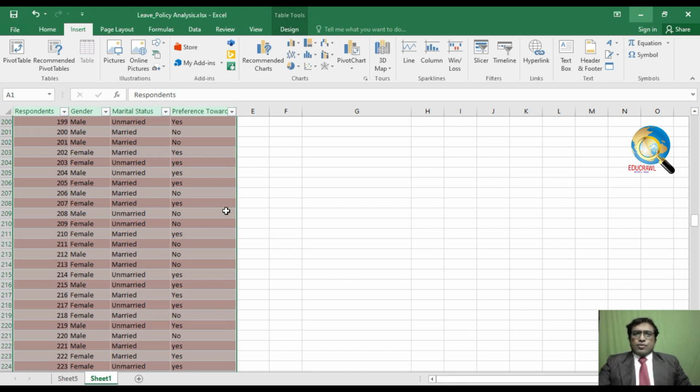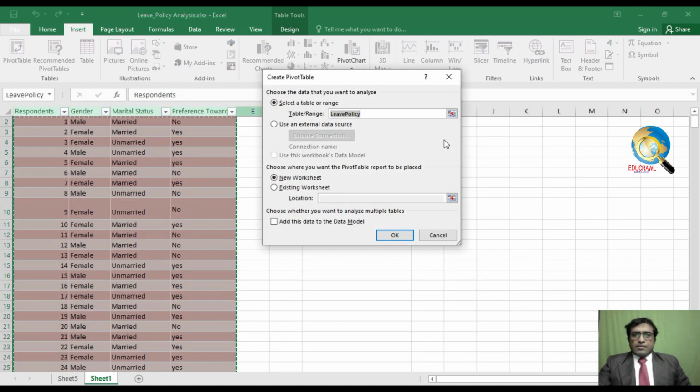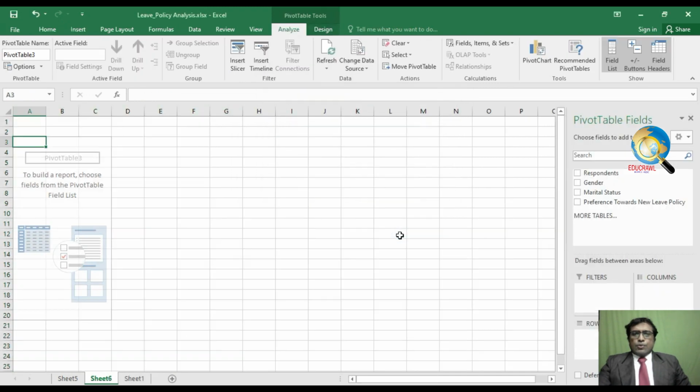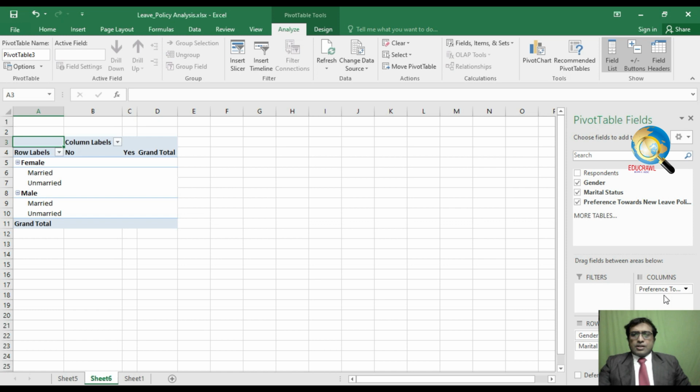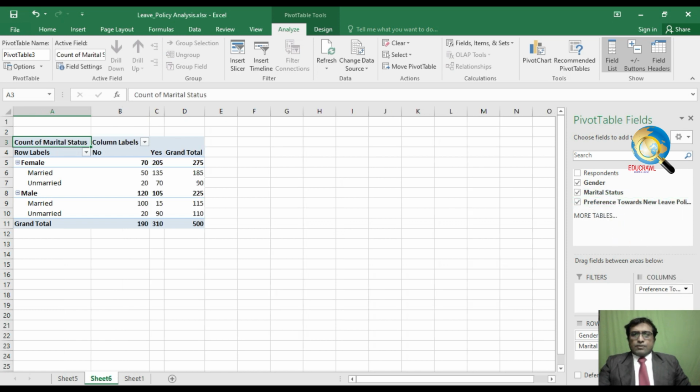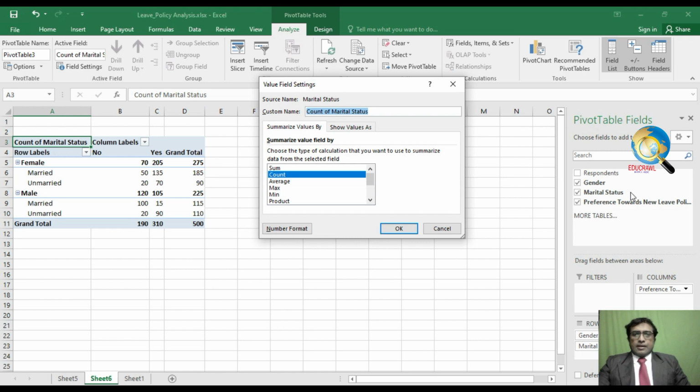So what I am going to do is, once again I am going to insert a pivot table. I have selected the detail in a new worksheet. Similar to this, once again I am dragging the rows: gender, marital status, preference towards leave policy, and the value. We are getting the same table. If I right click and click value field settings, you can give a custom name. I'm going to give opinion percentage.